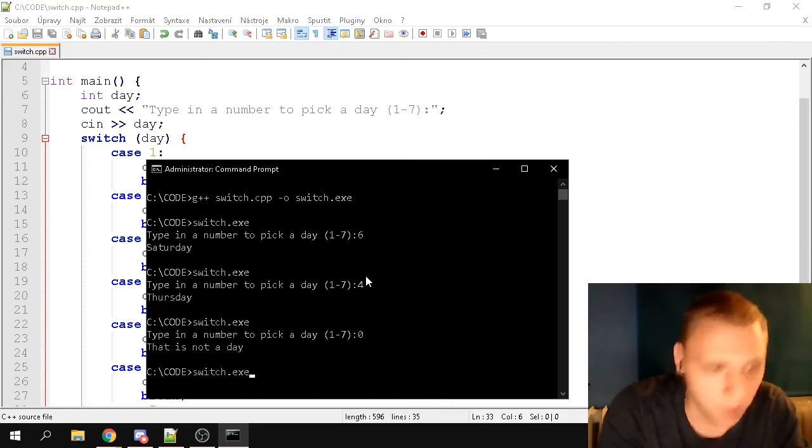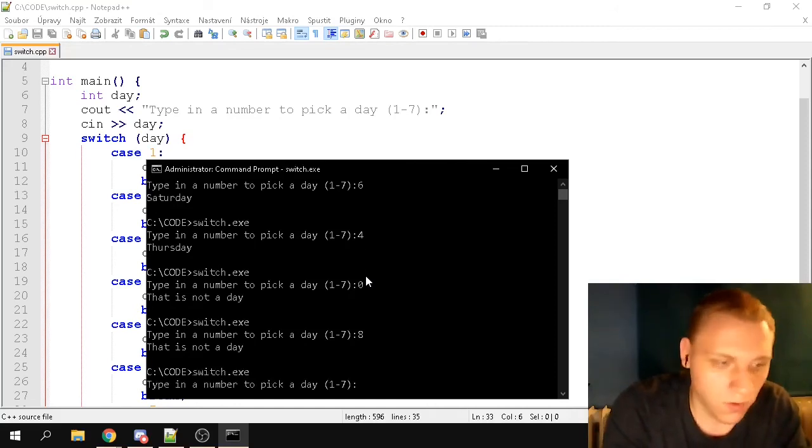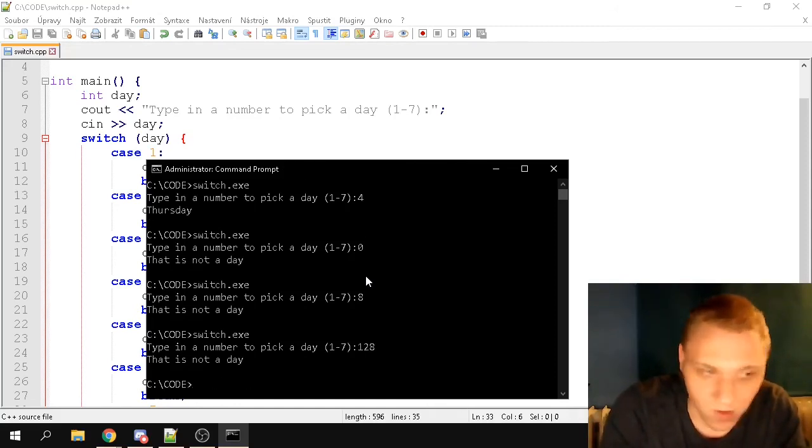But what if we typed in 0? That is not a day. What if we typed in 8? That is not a day. What if we typed in 128? That is not a day. So you can see we already implemented some sort of prevention function to make sure that no one just messes up our code so that it does work as it's intended to. And that's pretty much it for switch.